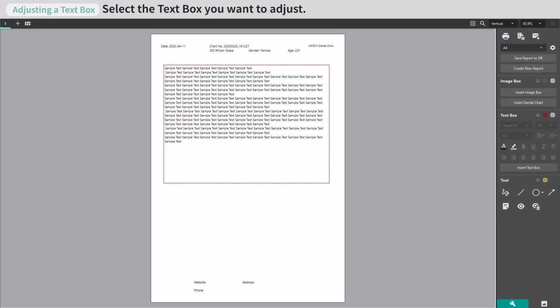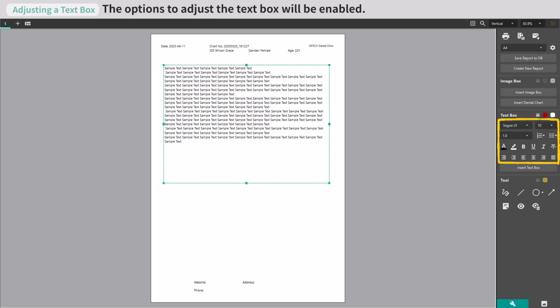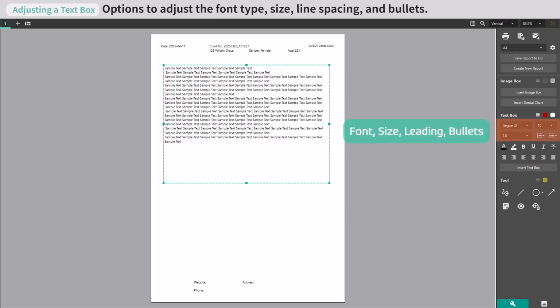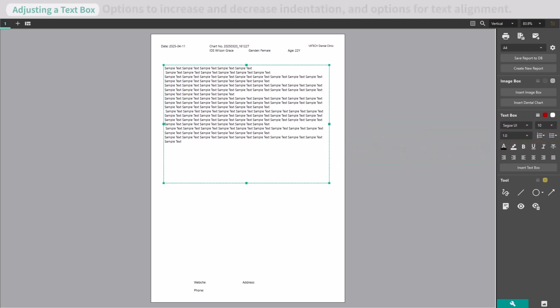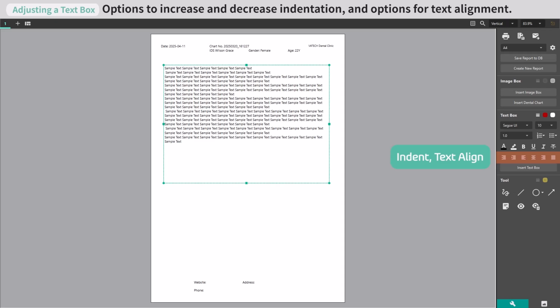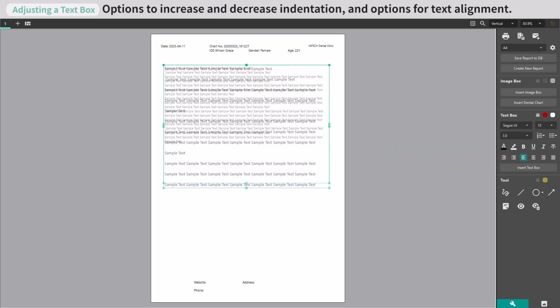Select the text box you want to adjust. The options to adjust the text box will be enabled, including font type, size, line spacing, and bullets. Font color, highlight color, bold, underline, italic, and strikeout. Increase/decrease indentation and text alignment options.